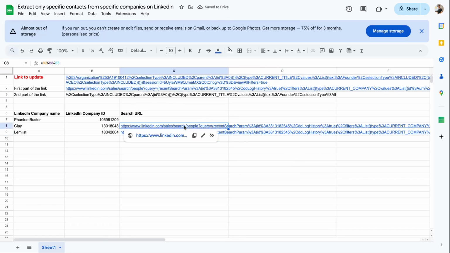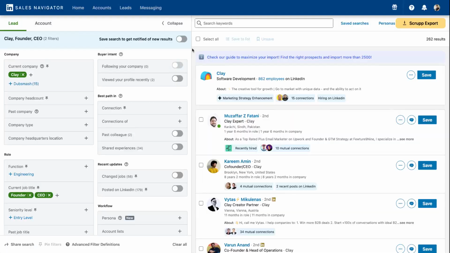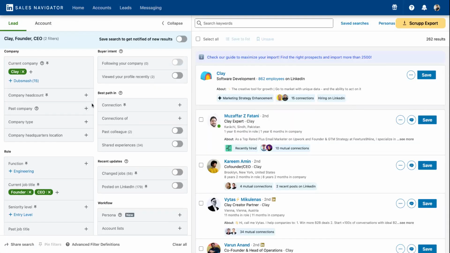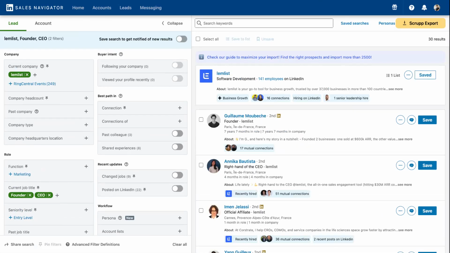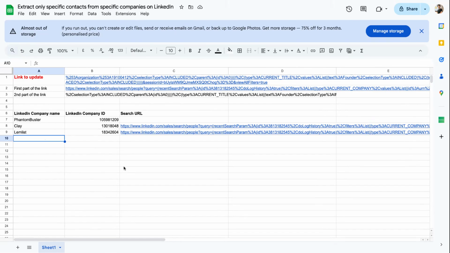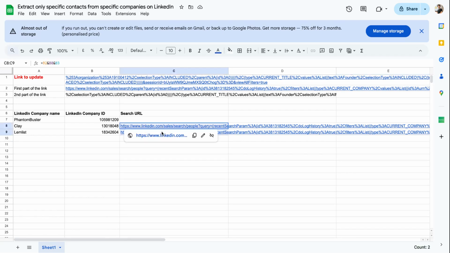Let's try to open them and to see if I have the right one. So you can see that now I'm searching for the company of Clay, the founder, and the CEO. And it also works for Lemlist. And now if we would like to do it on many more companies, it will be very easy. You will just need the company ID and then scroll the search down to get your list of search URLs. Then you will use this list of search URLs as an input for the Sales Navigator Search Export Phantom. We can do an example together.